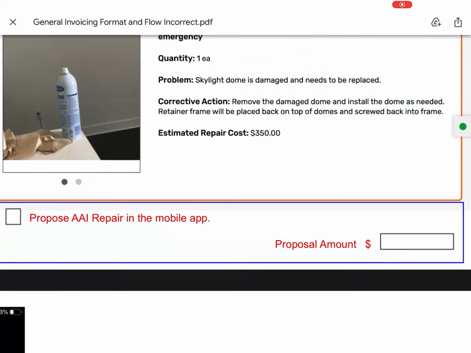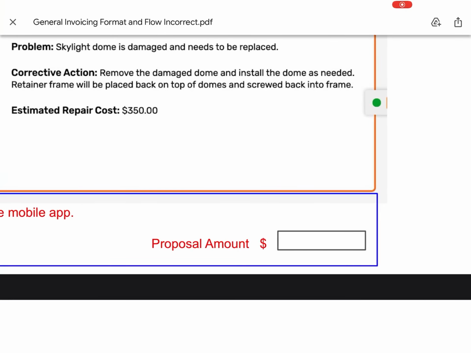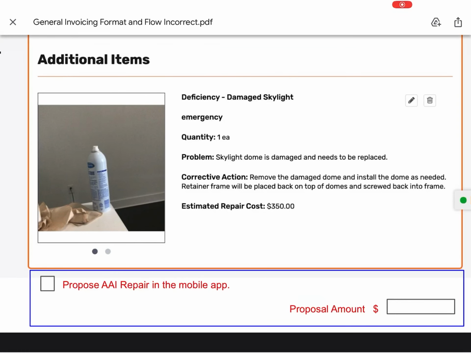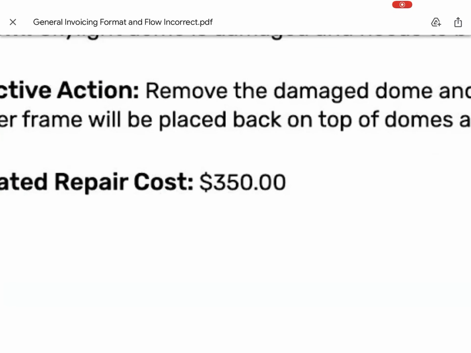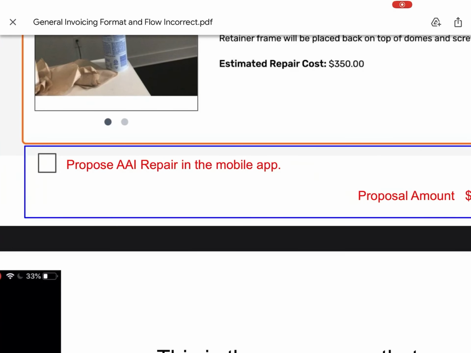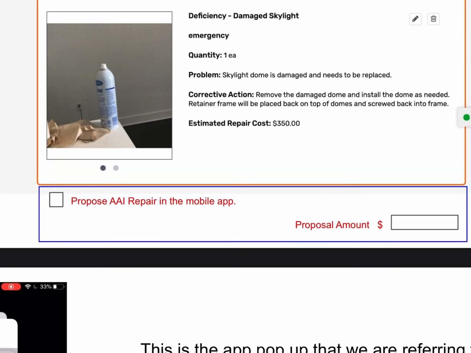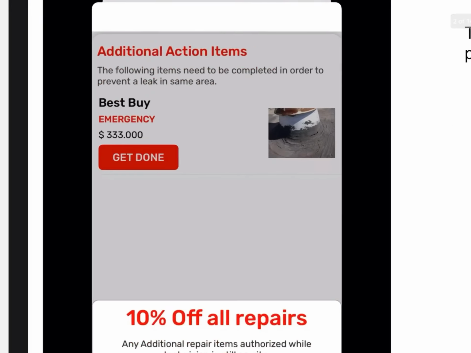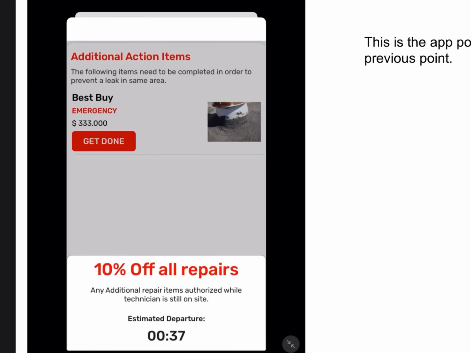Whether or not this number is there or not, we are going to estimate our own number of what we believe it will cost for the client. We're not going to change his information. We're simply going to check this box and then propose an amount to do that work. And then this information appears inside of the client's mobile app to give them a discount if they move forward with those repairs while the technician is still there.